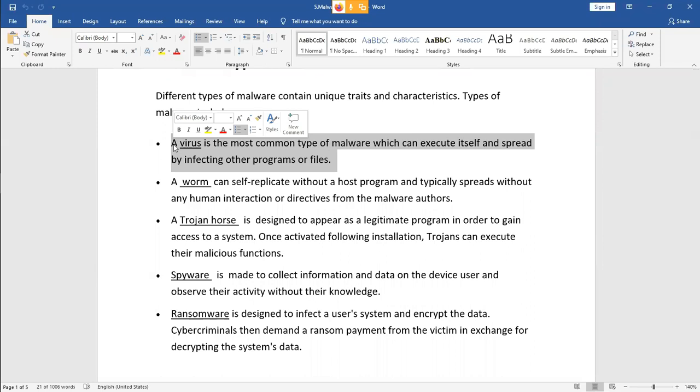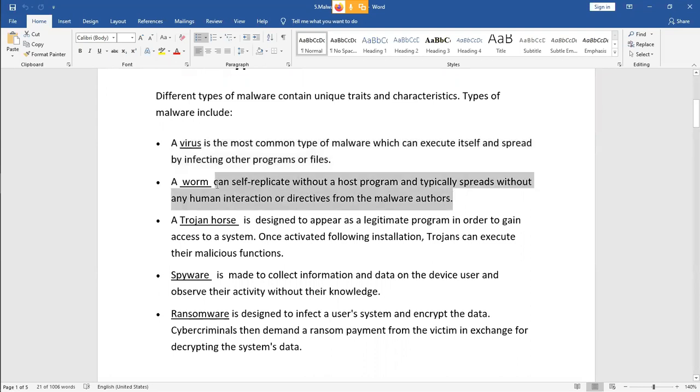So if you talk about the worm, it can self-replicate. A worm can self-replicate without a host program and typically spreads without any human interaction or directives from the malware authors.